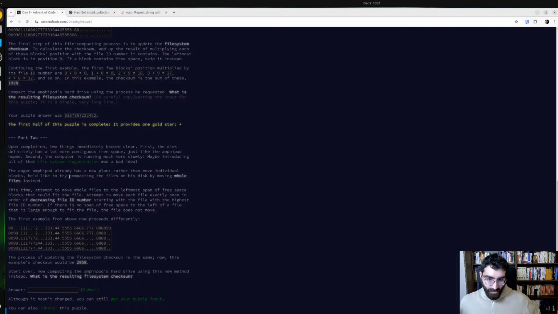Okay, we attempt to move each file once in order of decreasing file ID number, starting with the file with the highest file ID number, okay? If there is no span of free space to the left of a file that is large enough, the file does not move. For example, here we can move the 2 9s to the left, like this. This one. We can move the 4 8. Can we? We don't have space for them. But we can move the 3 7 here, because we have space. We can move the 6.